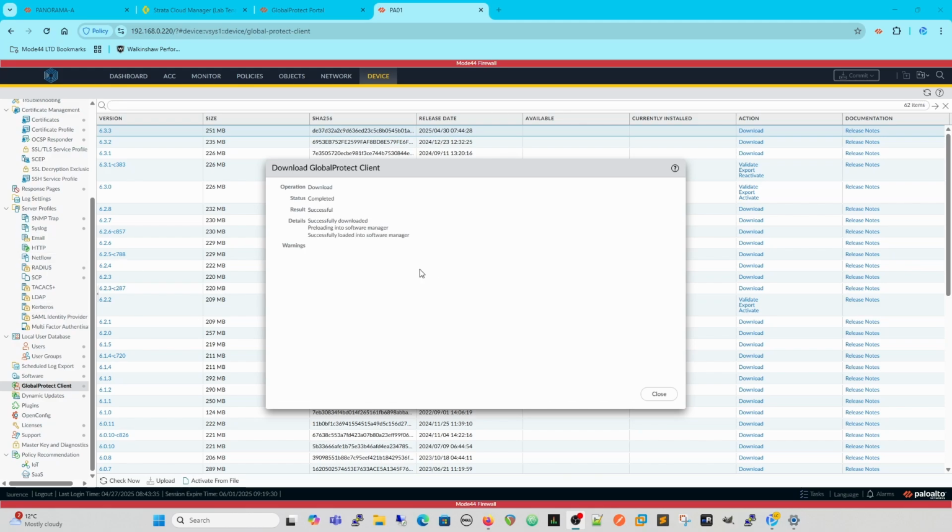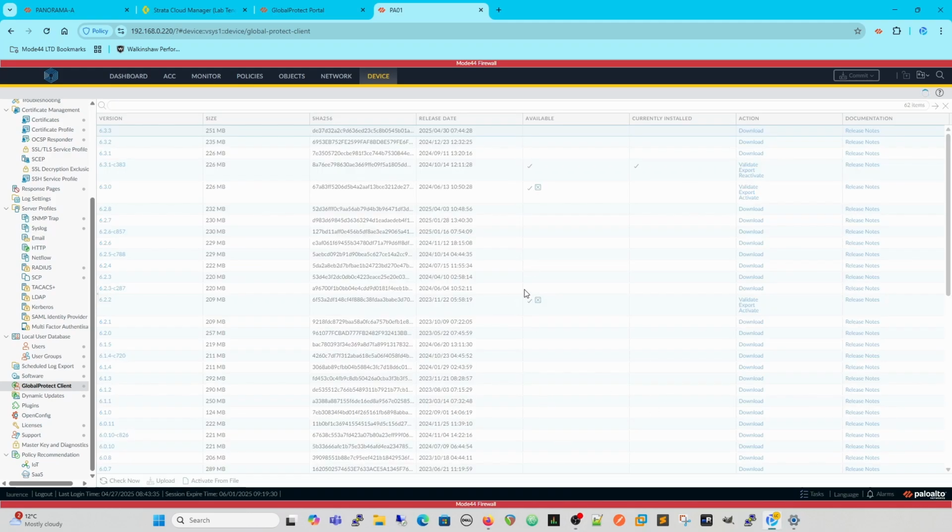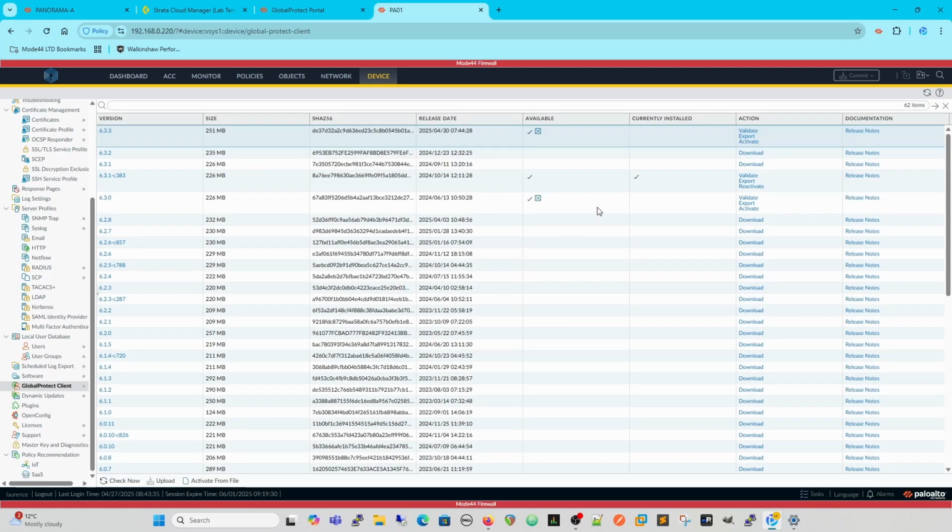And now that's finally finished. So that's now successfully downloaded, installed in Software Manager. Click OK on that, or close. And then once this spins over, we'll be able to see that it's now available for activation.